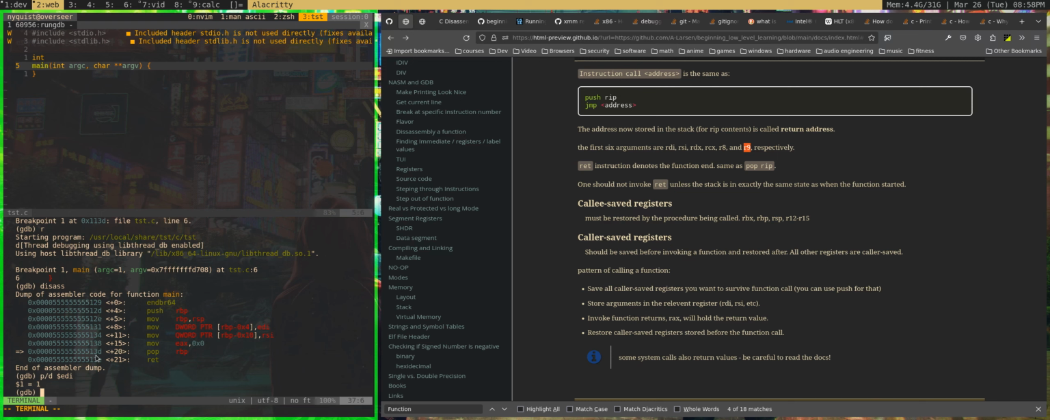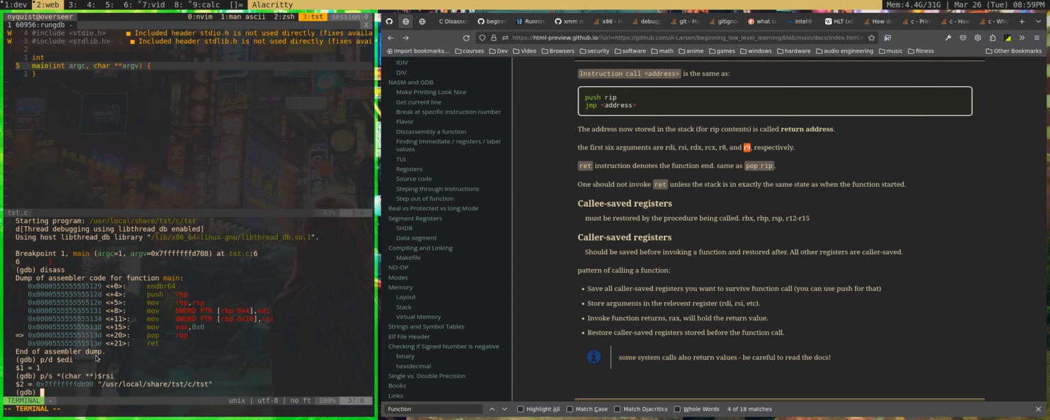Actually, by default, it provides the name of the program. So I could actually get what that value is if I take RSI, turn it into a char pointer. Whoops. And then dereference it, print it as a string. And we see that we get the first argument, which is just the absolute value of where the program is located at.